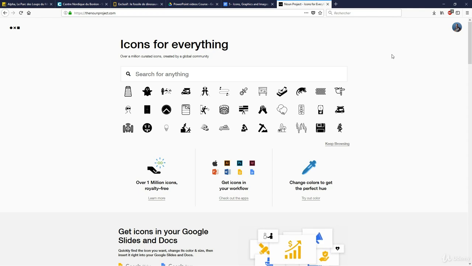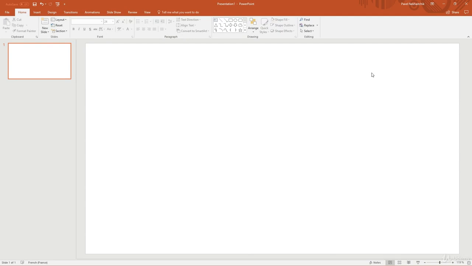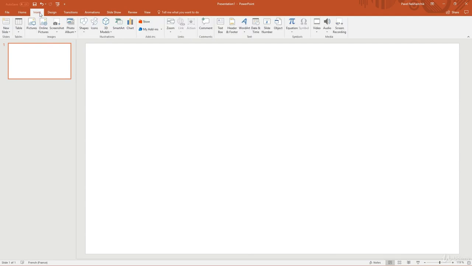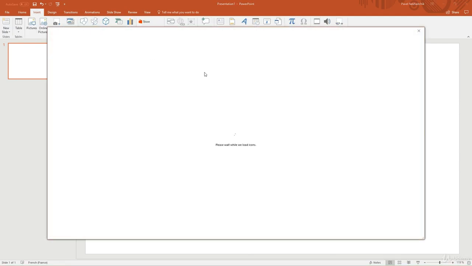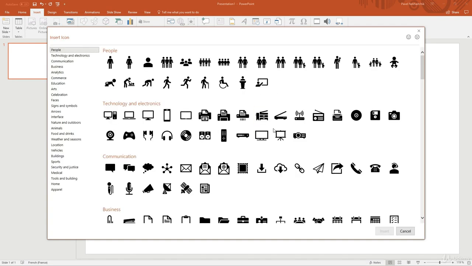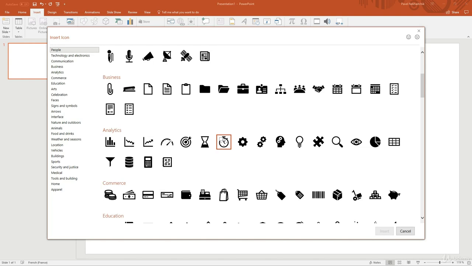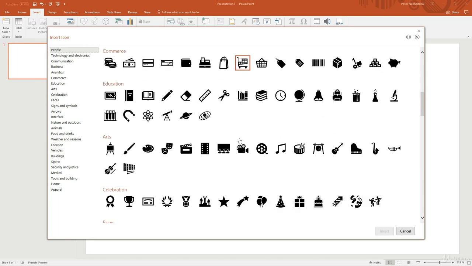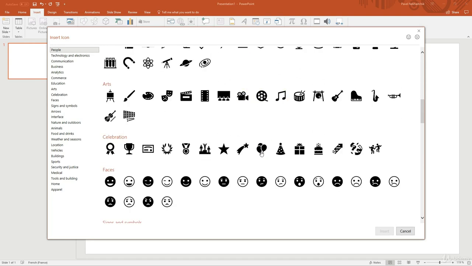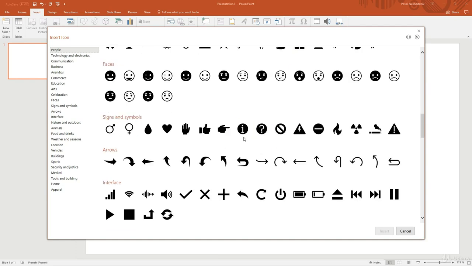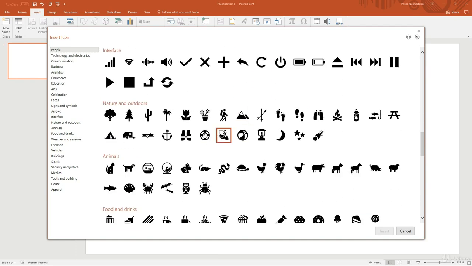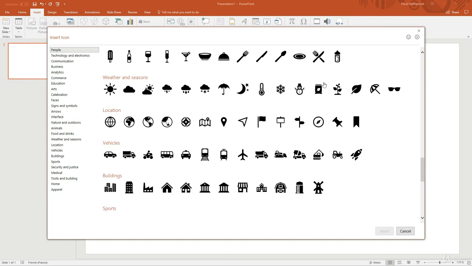For example, PowerPoint itself has icons. When you go on Insert, you simply click here, Icons. And you can already see some pretty good ones. But of course, the number of icons that you find here is very limited compared to the Noun project. But still, you can have some here.